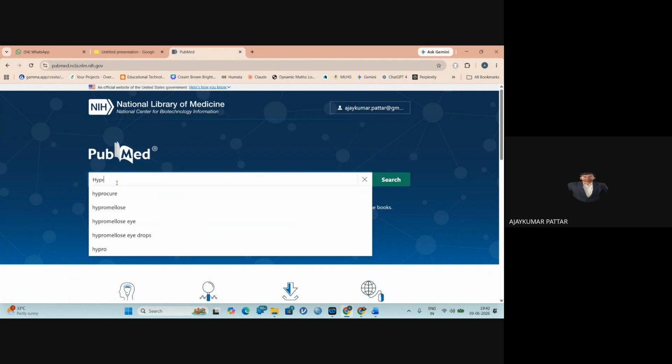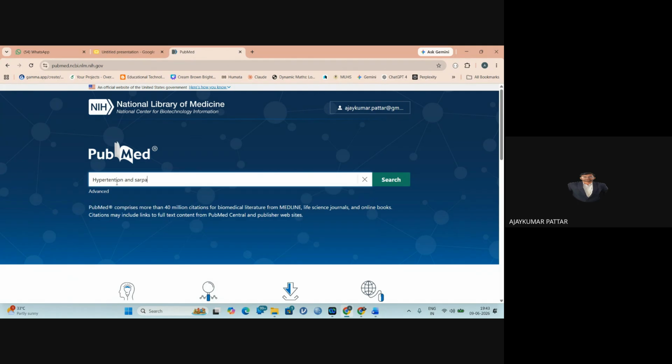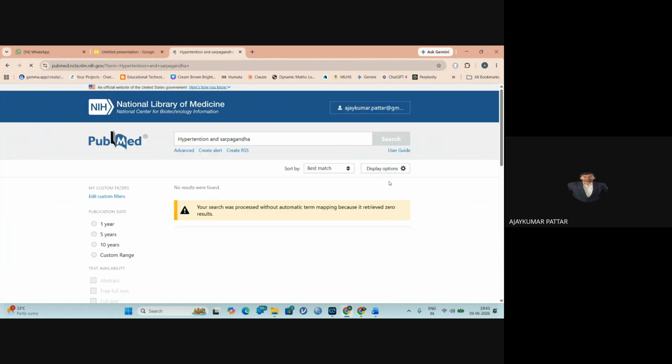Hypertension. So you know the Boolean operators are AND, OR, NOT. I will explain later, but for a free text search, I am using AND: hypertension AND sarpagandha. So I will do a general search as we do.